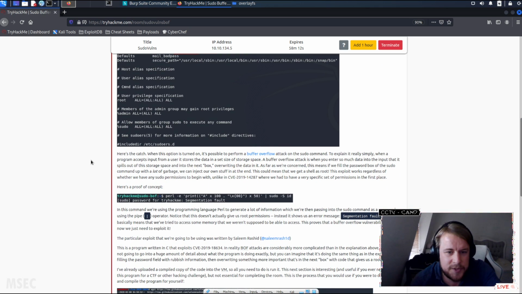Here's the catch. When the option is turned on, it's possible to perform a buffer overflow attack on the sudo command. To explain it really simply, when a program accepts input from a user, it stores the data in a set size of storage space. A buffer overflow attack is when you enter so much data into the input, it spills out of the storage space into the next box, overwriting the data in it. As far as we're concerned, that means that if we fill the password box of the sudo command with a lot of garbage, we can inject our own stuff in at the end. This could mean that we get a shell as root.